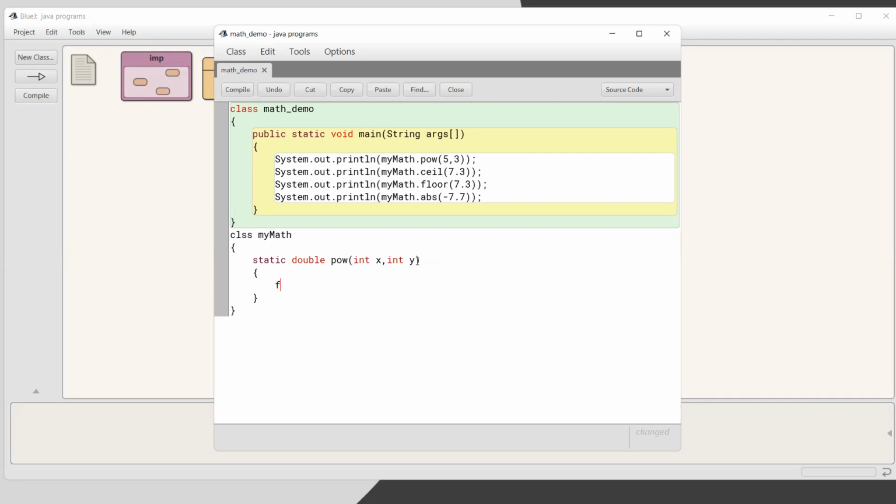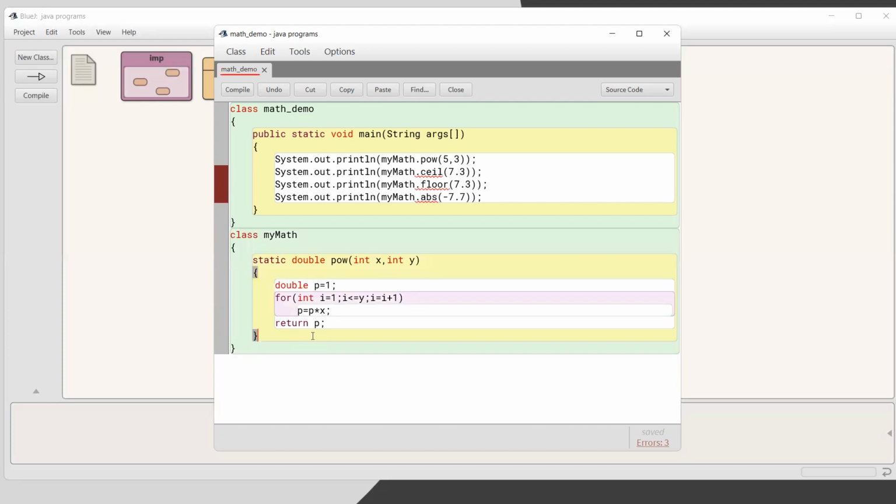and I can write something like double p equals 1.0, or 1 only, it will work. Then int i equals 1, i less than or equal to y, i equals i plus 1, and every time I'll be doing p equals p into x. That's all, and at the end I will return p, and that should work. Why is it giving the error? Class, interface, or something. Okay, sorry, I have written a wrong spelling. Yeah, now it should give the correct one.